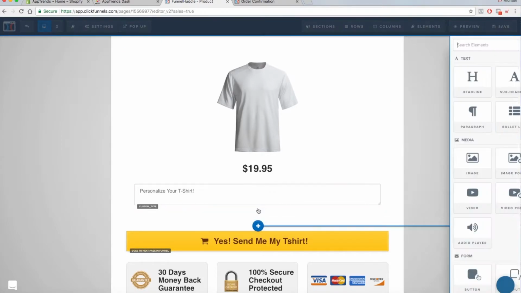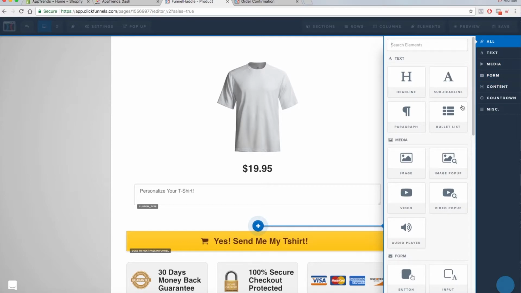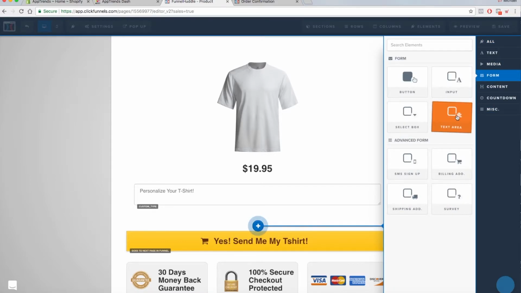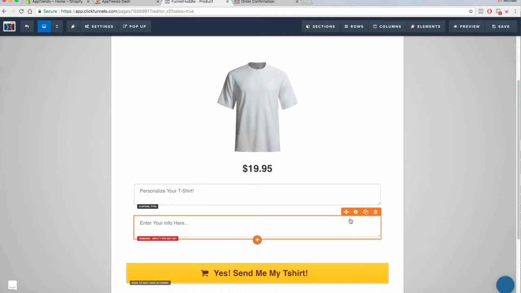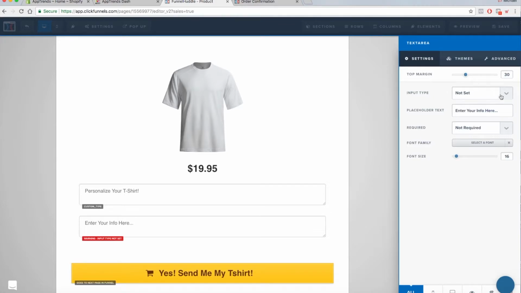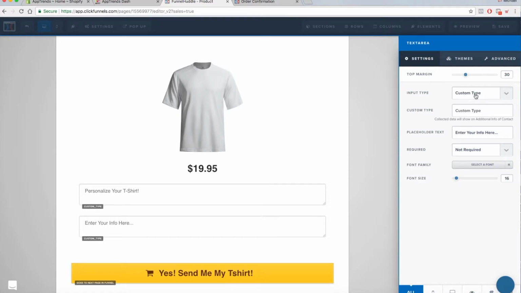And that didn't show. Okay, let's try that again. Let's go ahead and select the text area. There we go. Okay, so when you do a text area, you want the input type set as custom type right there. Now this custom type is incredibly, incredibly important.